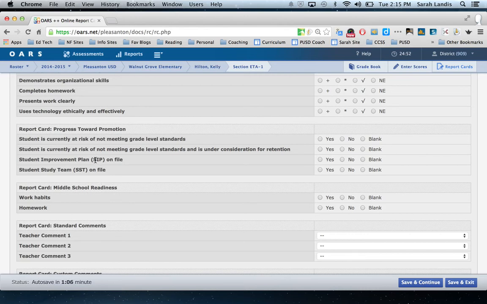But I did just want to remind you how to mark up your SIP or SST markings. You only need to mark a box if the child has a current SIP or SST on file for the current marking period, in which case you would just show yes if you're working with the family and the school on developing that. Otherwise, you can show just no, like there's none of that on file for this marking period.